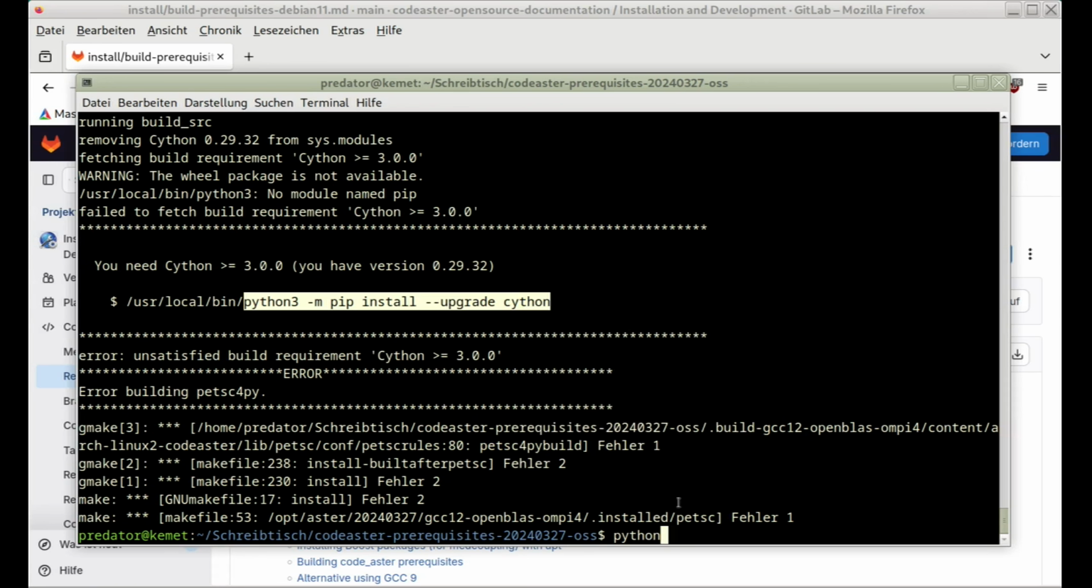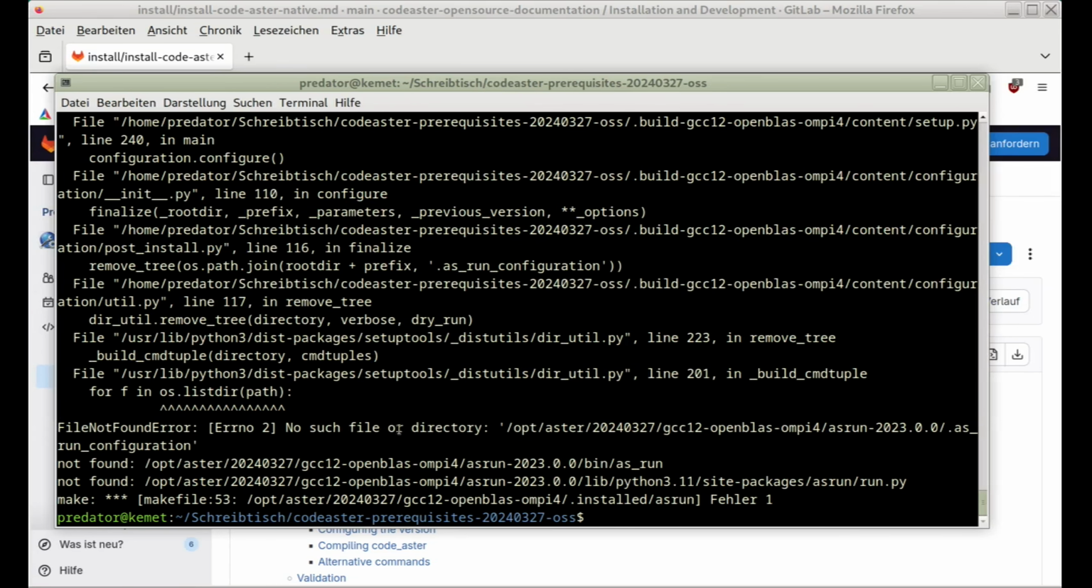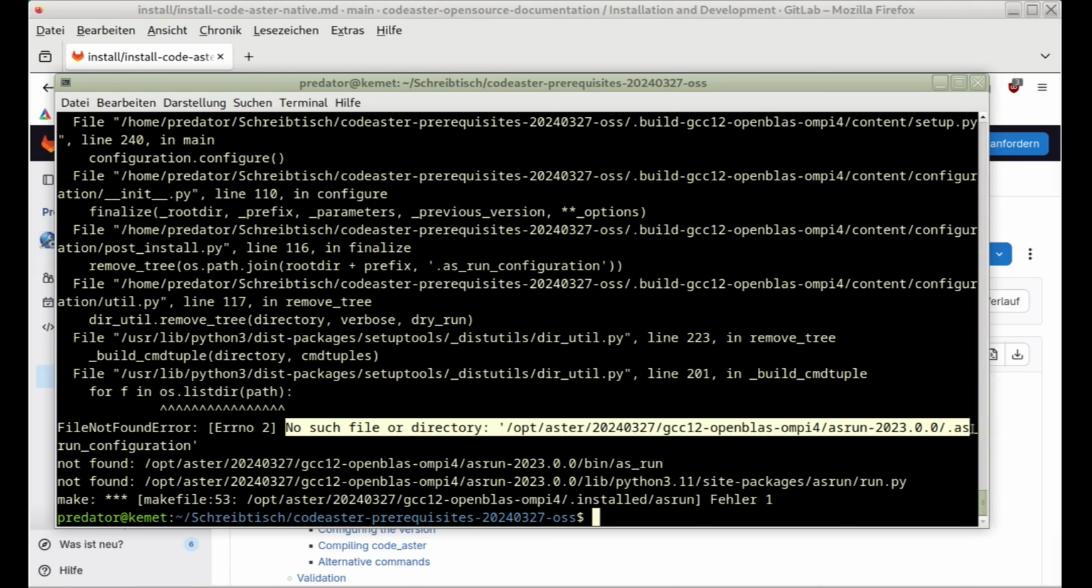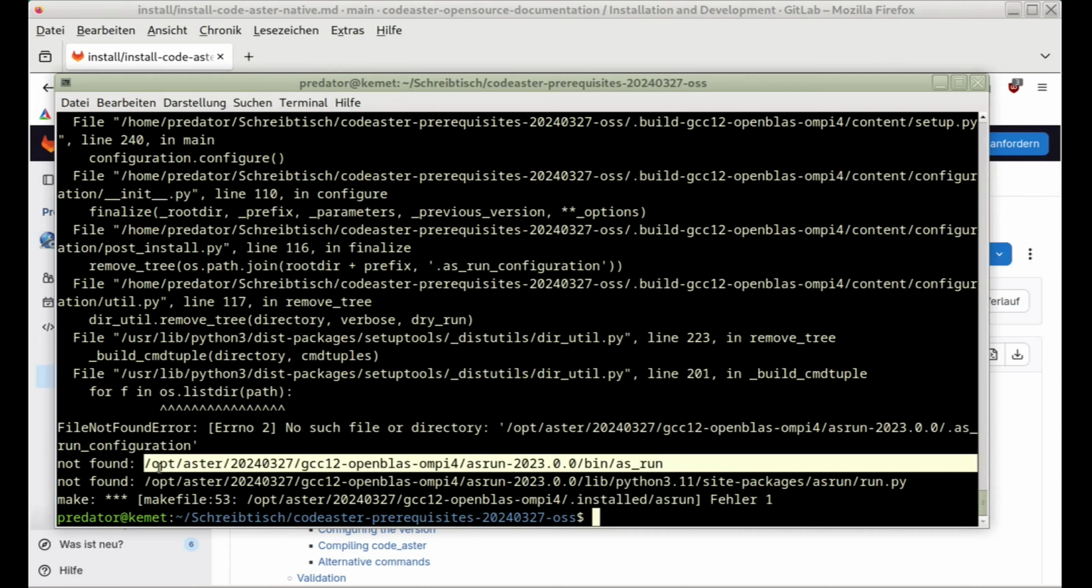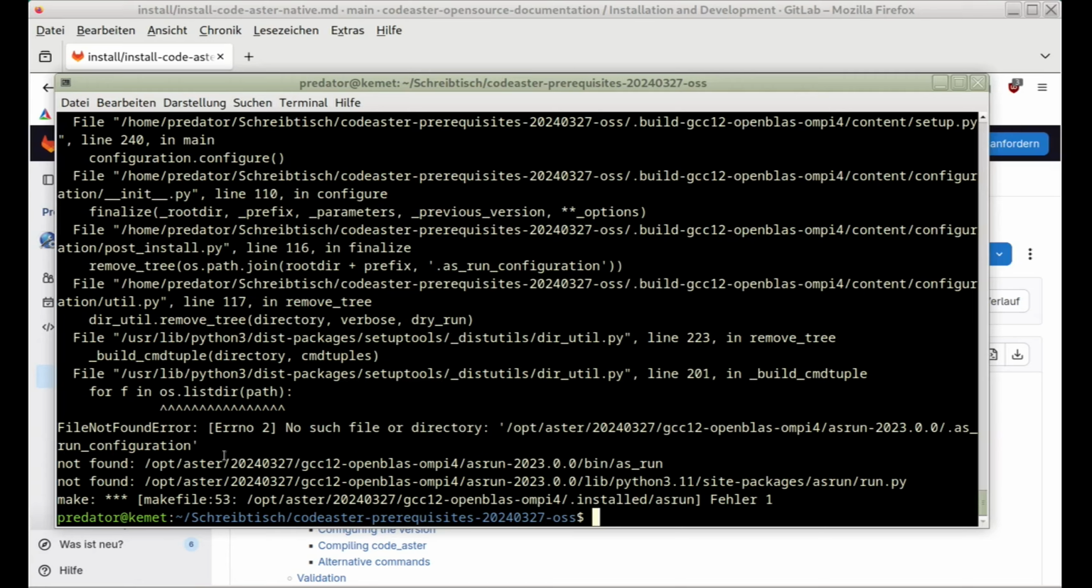There's an instruction for it. You can simply copy the instruction and install it. Now the last error is about Asrun. Some files cannot be found: the executable itself, the library path, and a hidden folder, the Asrun configuration. We simply go in the Asrun folder.